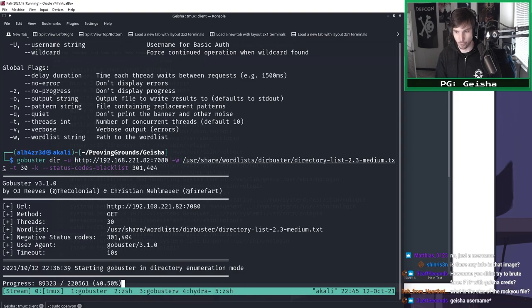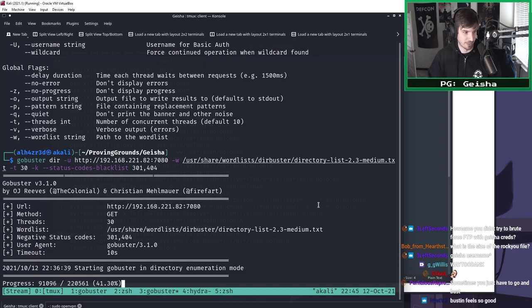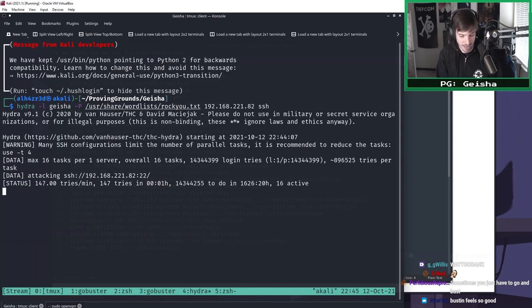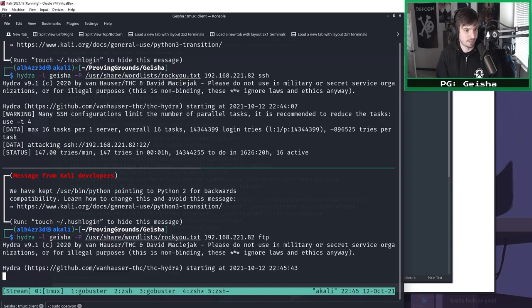How come you didn't try to brute force FTP? The credentials are probably the same, and SSH gives us more access. That's why. But we might as well go ahead and start a brute force of FTP as well, just in case. It's the same syntax. So we'll try FTP as well.